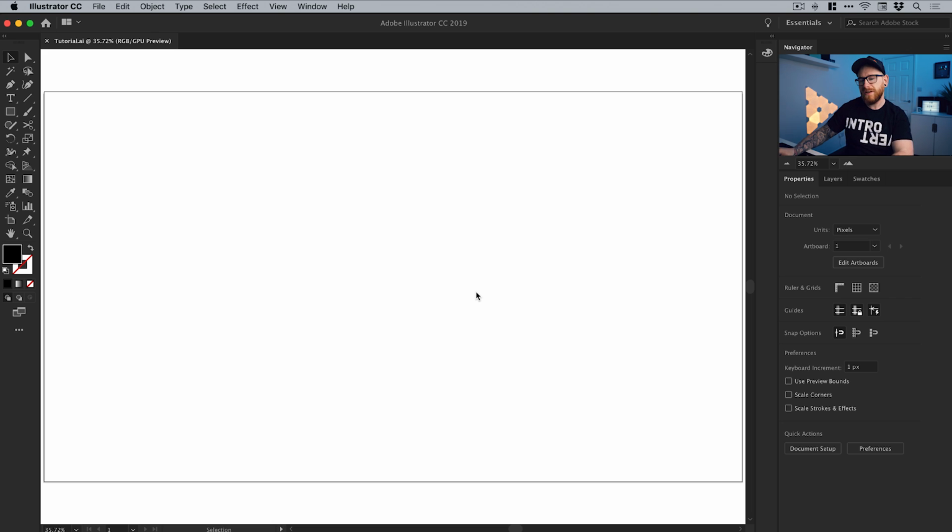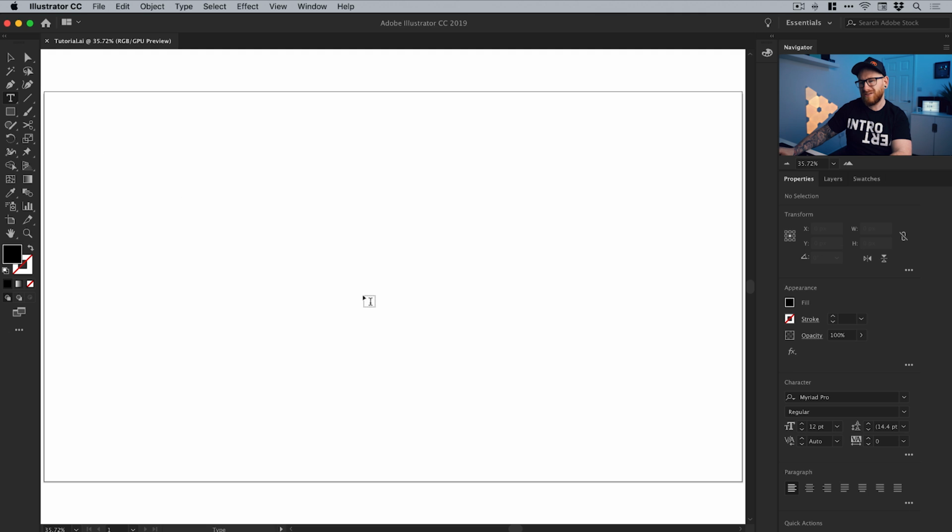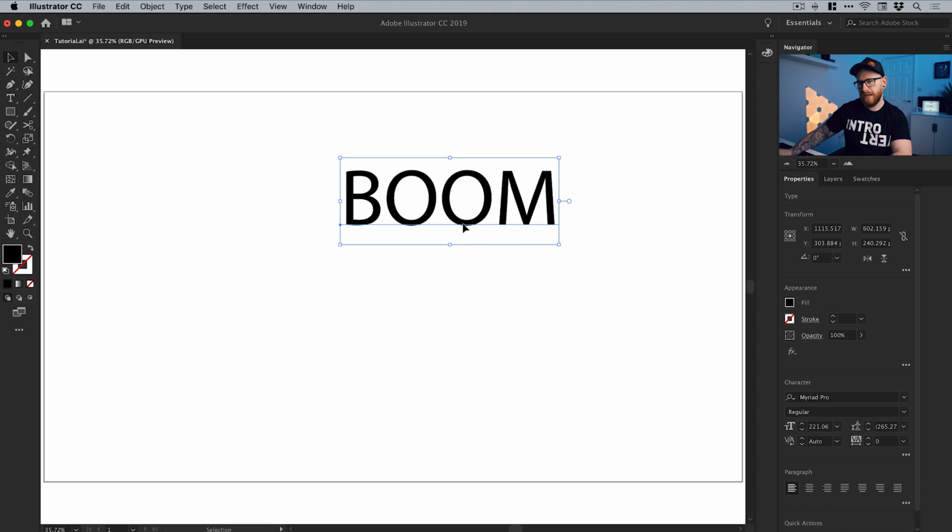Okay. So you can see here that I've got a new artboard in Illustrator. It's 1920 by 1080. First of all, I'm just going to grab my type tool, my text tool over here. Click, type a word, doesn't matter what it is. We're going to go with boom for no particular reason. Okay. Let's hold shift and scale this up.